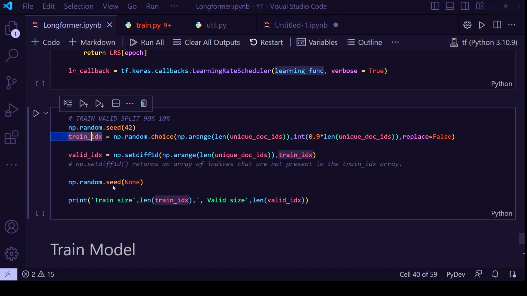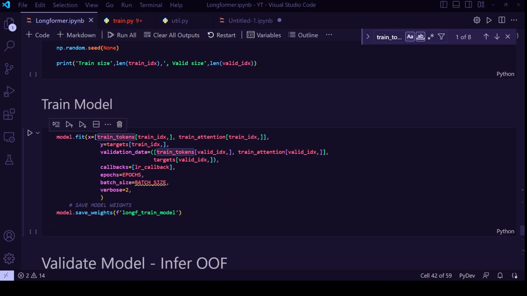And then for the valid indexes, I am making use of np.setdiff1d. setdiff1d returns an array of indices that are not present in the train IDX array. This method takes two arguments. The first one is np.arange of the entire length of the unique doc IDs. And the second argument is train IDX, that means the indices which have already been taken. So this valid index variable will give me the rest of the IDs which are not in the train IDX array. And that's it.